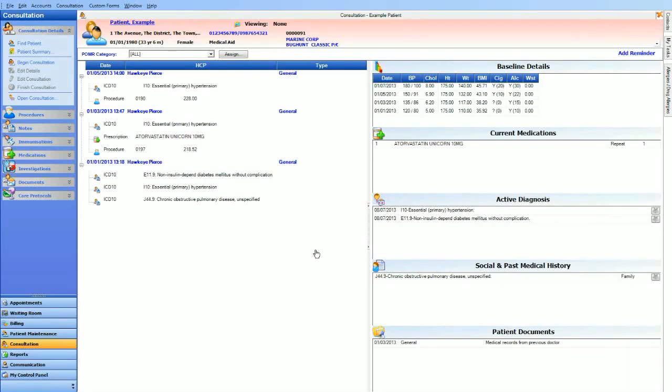On the left side of the screen is a summary of the patient's prior visits. This is a timeline of the patient's previous diagnoses, medications, notes, and similar. On the right side of the screen, you can see details of the most important medical information for this patient.